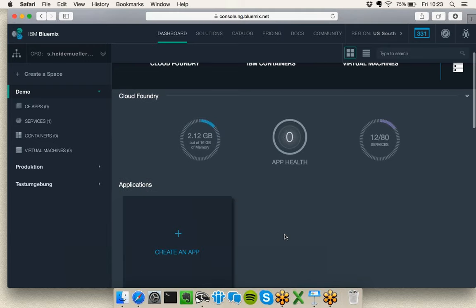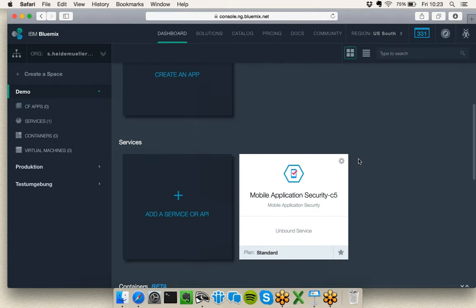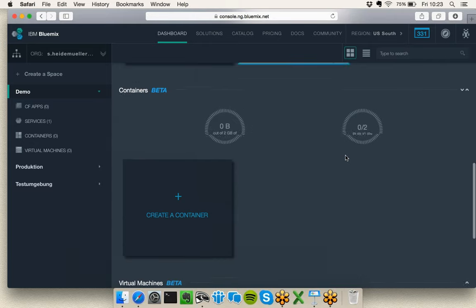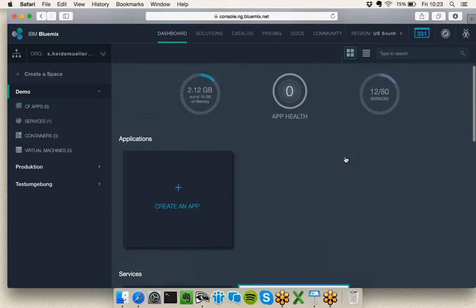As you can see in my demo space, there is no application running. There's just one service, mobile application security, that I put there to try out a little bit. So this is where I do all my demos. Same goes for containers and virtual machines. So this one is mostly empty.